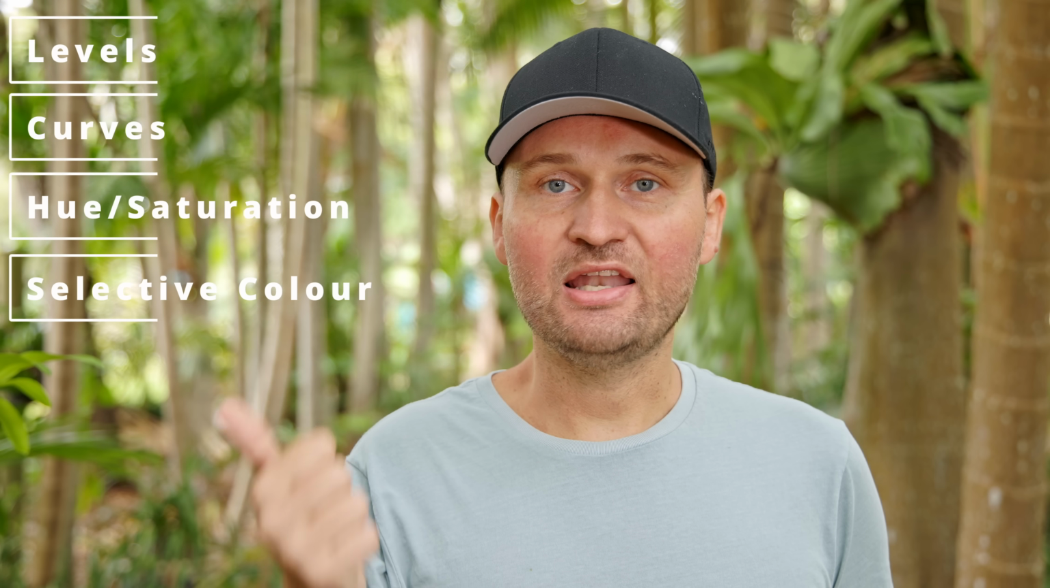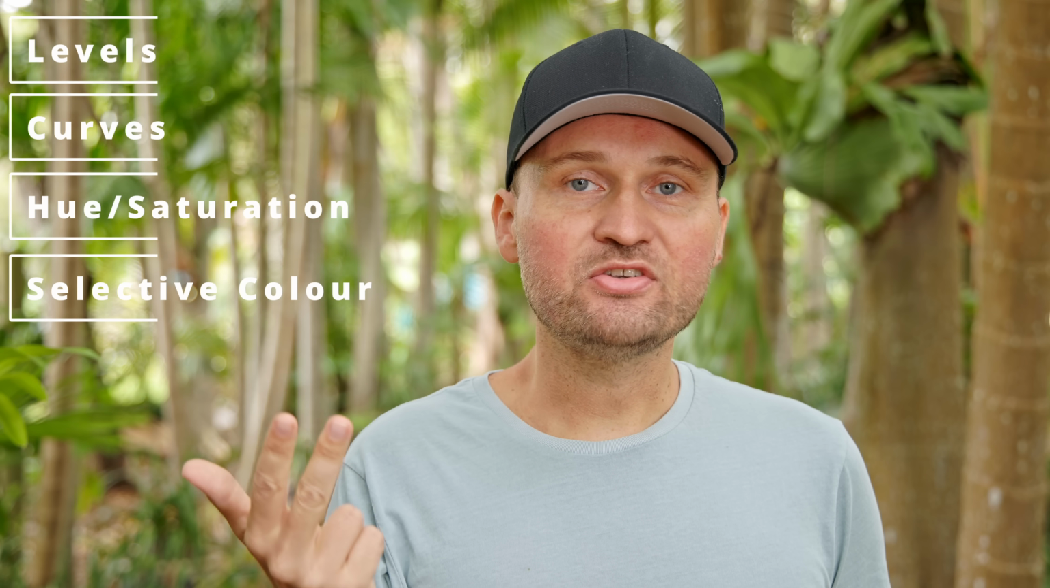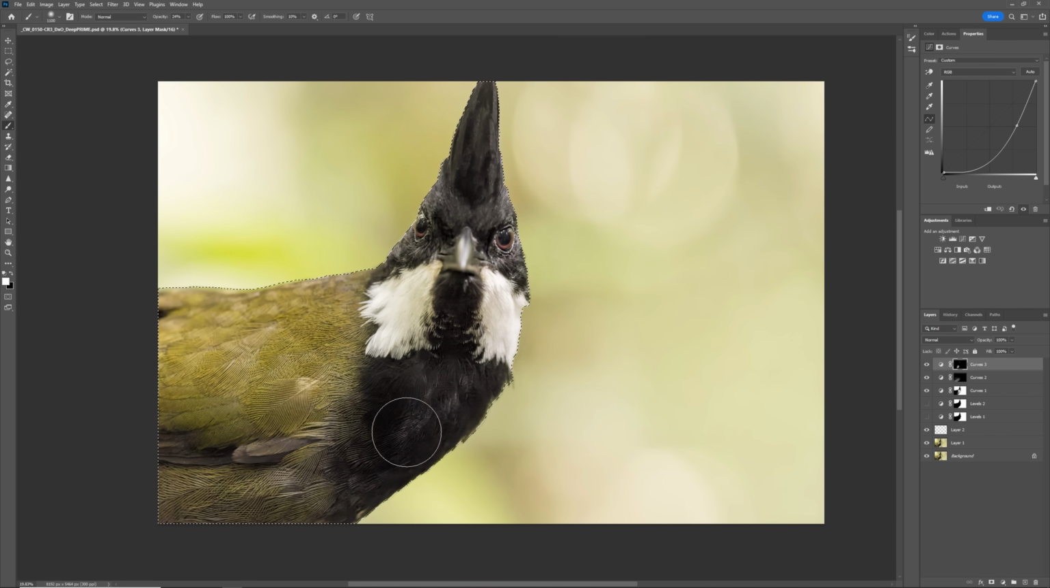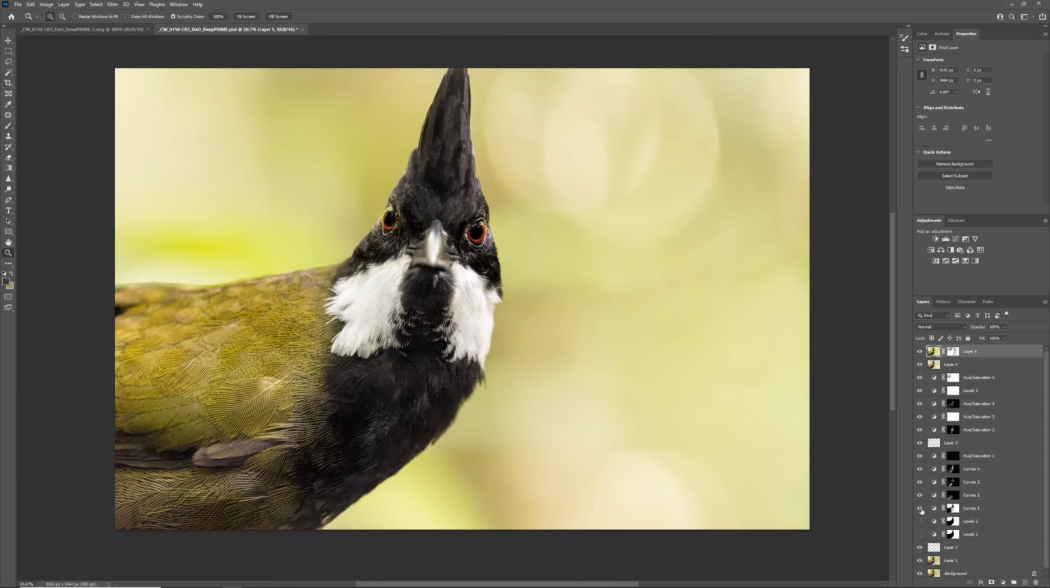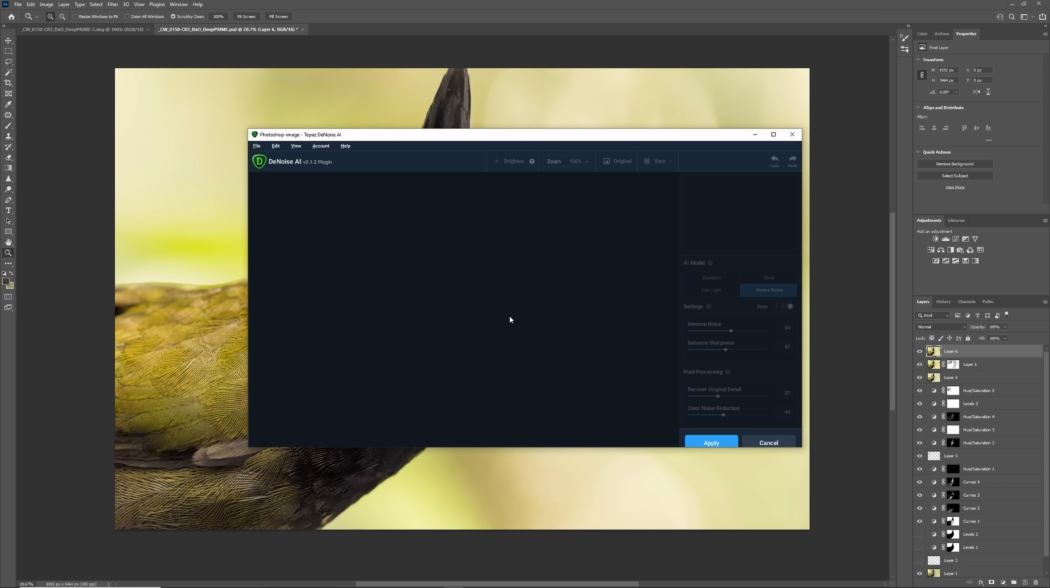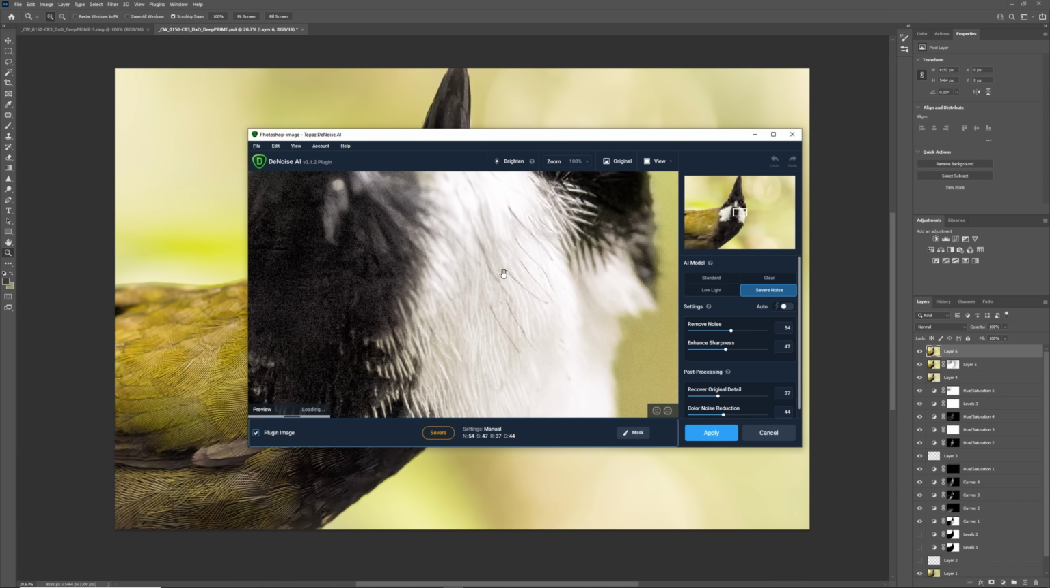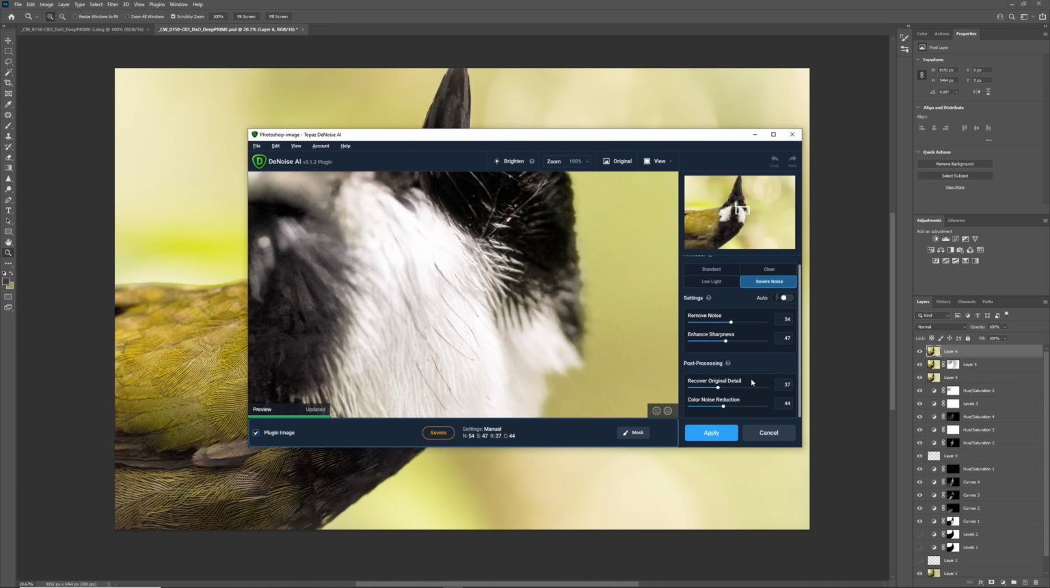I like to use levels, curves, hue saturation, and selective color to make more tweaks on the bird and the background, and to make my images look overall really nice and vibrant. And I run all these on their own separate layers, so I can make changes at any point in time. And if the image still has some noise remaining, there's another nice little helper, Topaz DeNoise, that can get rid of any more noise that might still be lingering in the file.